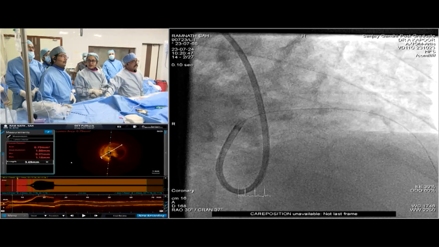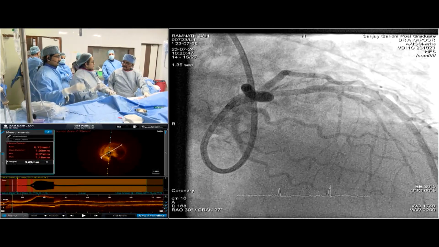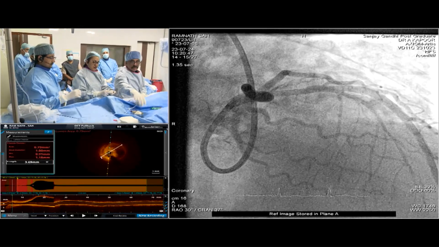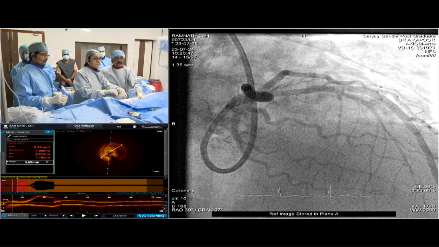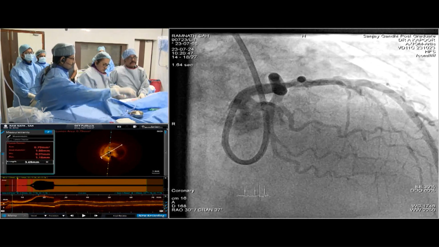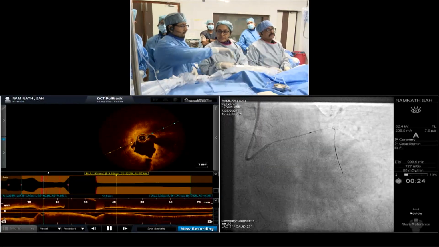I think imaging can help us now, but we are not very sure whether we will be able to see the plaque rupture, because we might already have modified the plaque. But as you said, we made a reasonable attempt to pass the OCT after the first balloon dilatation. Unfortunately, okay, sir, take it out.